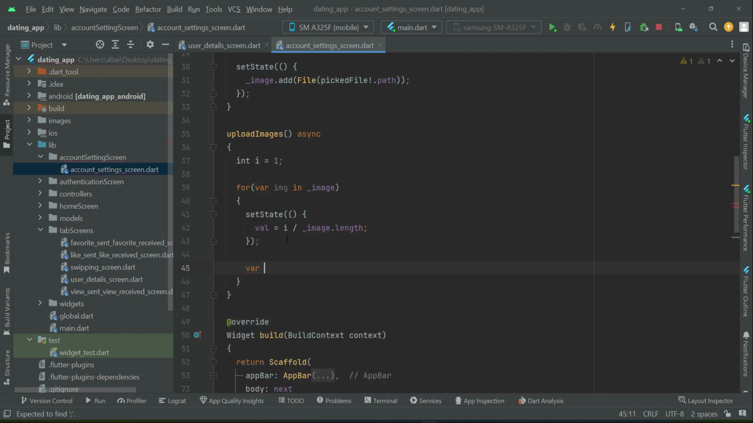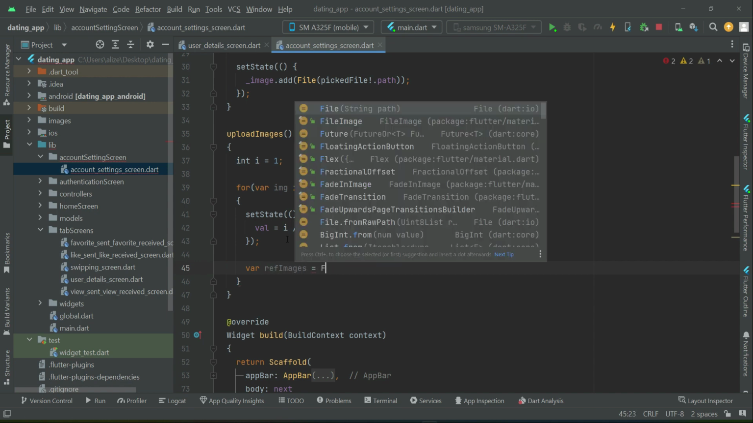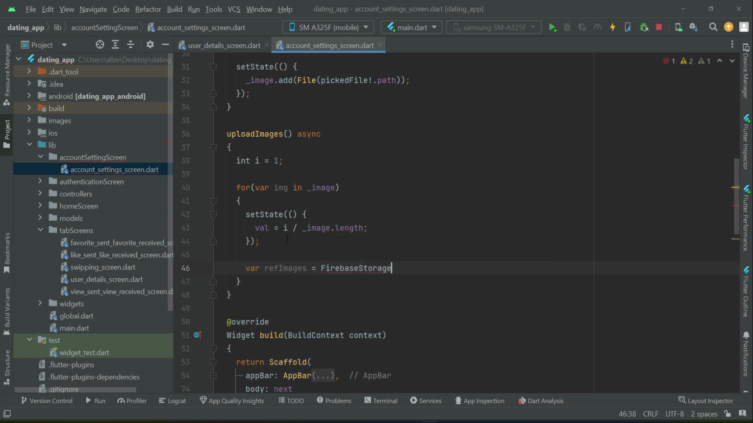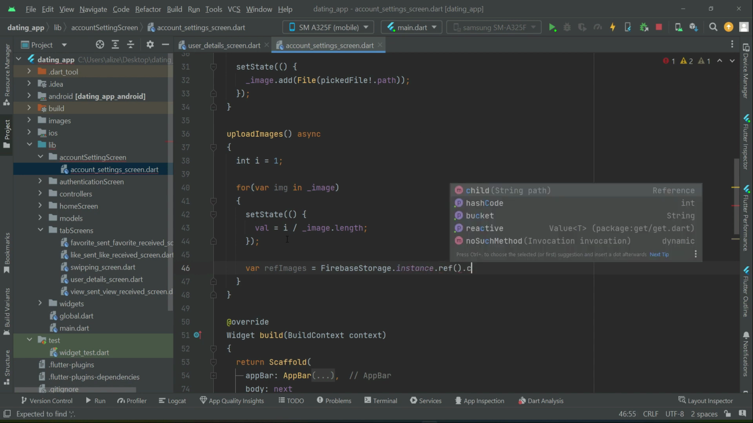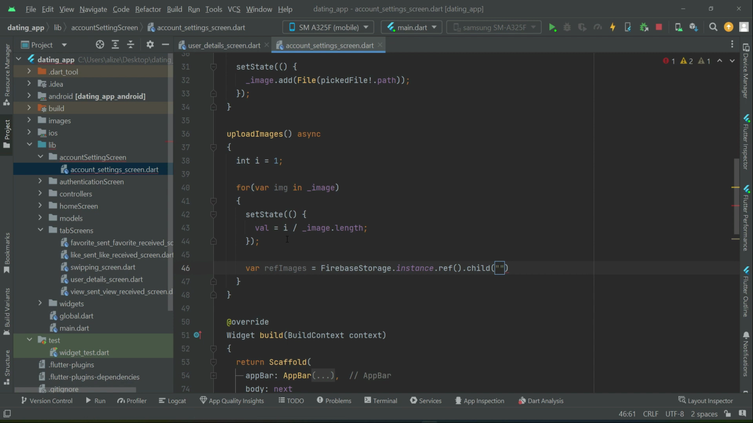We will create a reference to the database. Dot reference dot child. Inside the database, we will create a folder by the name images, to which we will save one by one each image, and to each image we will give a unique name so that it does not replace any other image which another user will upload, or if the same user decides to edit his profile. So for that purpose we can give the unique name.